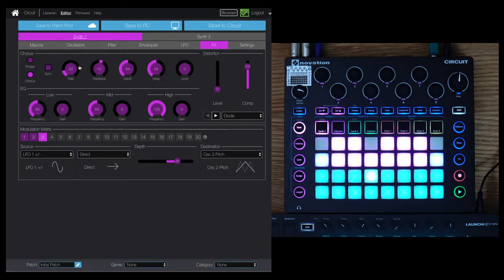But just a quick word here, we've got our effects page as well, and on the Circuit, both synth engines have access to a phaser and to a chorus effect. And also we've got some EQs, so we can use the EQs to sculpt and shape that sound a little bit more. We've got another distortion here, and we've got again our different distortion types, and we've got access to a single control compressor here, again to allow you to work with balancing your sounds.